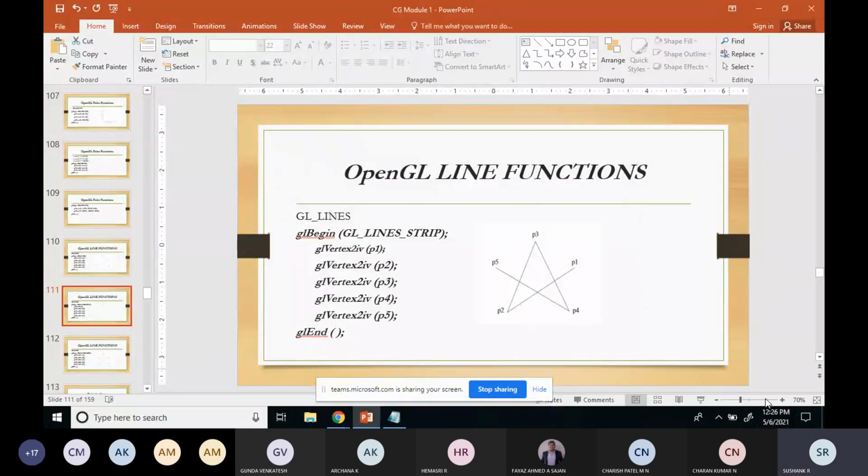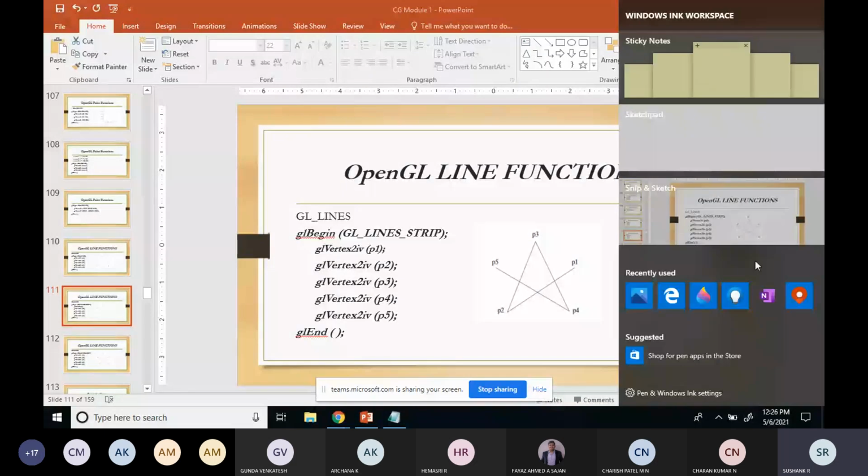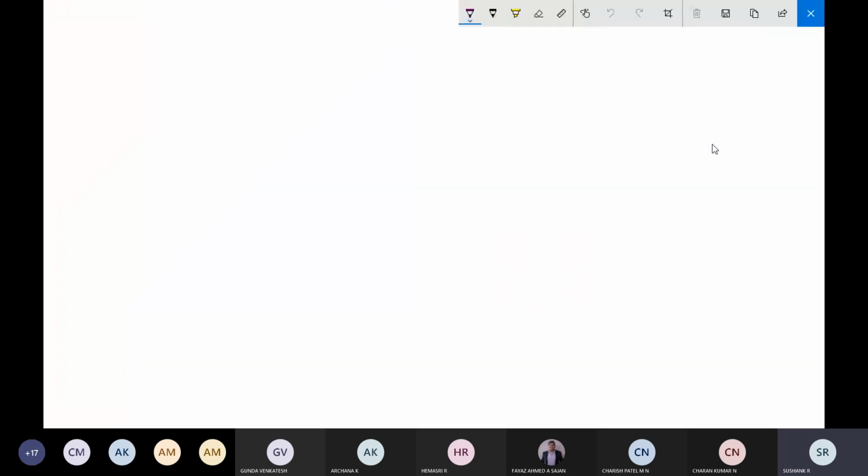From next class onwards, I'll add some plugin so that we can directly write in this sheet itself. We need not go to the sketchpad every time. It's wasting a lot of time. So what is this GL_LINE_STRIP?